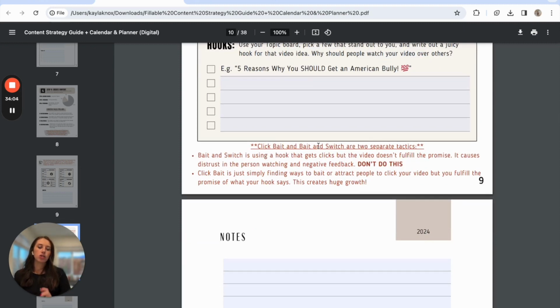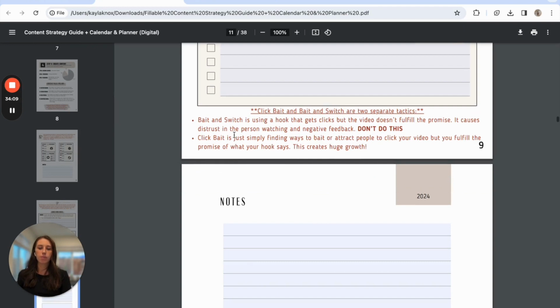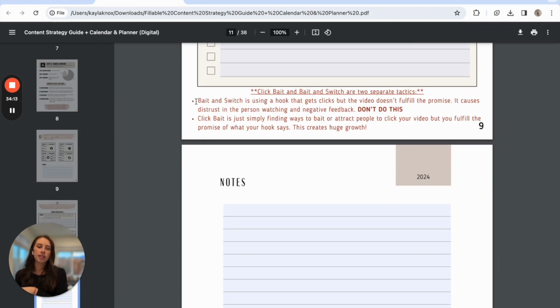Now, clickbait and bait and switch are two separate tactics, and I want to really emphasize this really quickly. I know I wrote it out here, but just to overview it, bait and switch is essentially when you put a hook at the top of the video, and then the video is actually something completely different, and people are often let down or disappointed when they watch a video and think, wait, that didn't actually happen. It causes mistrust. People will unfollow you. People will keep scrolling. People won't engage with the video. Definitely do not do this.